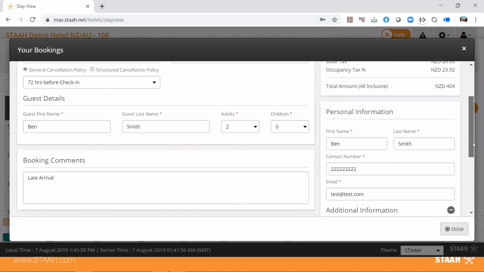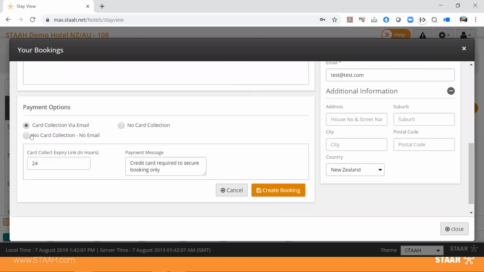Now, the other good thing too is the guest details might also be different from the booker details. So you could potentially put in the booker details here and put the guest details in here. Now then you can actually put in how you want to collect the credit card. Now you do not need to collect any credit card details in here.